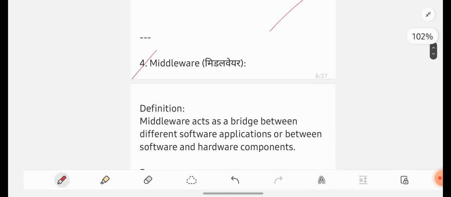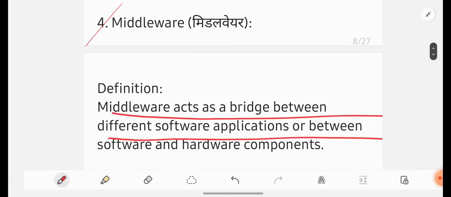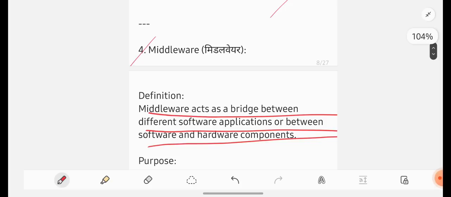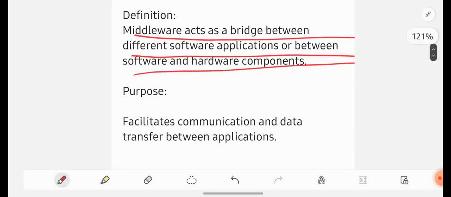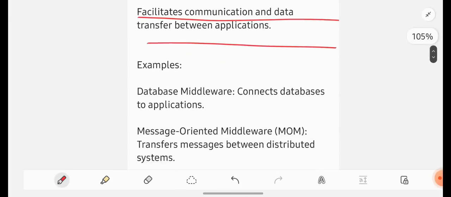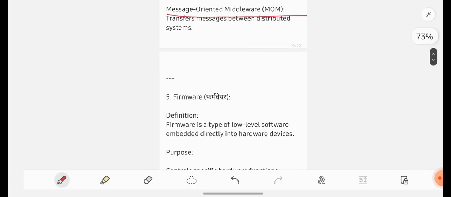And then we have middleware. Middleware acts as a bridge between different software applications or between software and hardware components. By the name itself we can say that it is a bridge between software applications or software and hardware components. Purpose: communication, data transfer. We have database middleware, message oriented middleware.